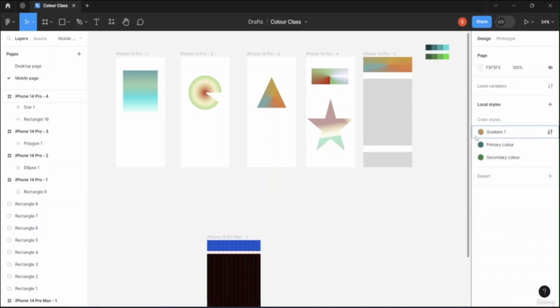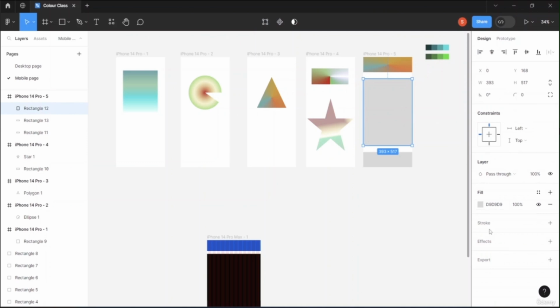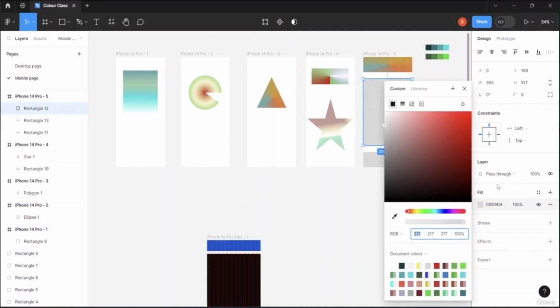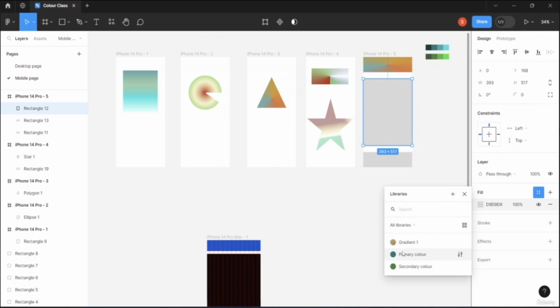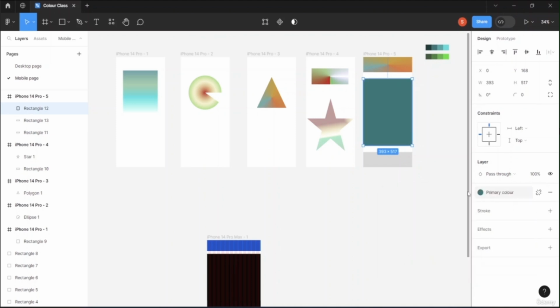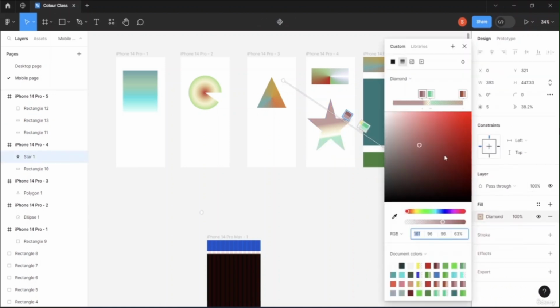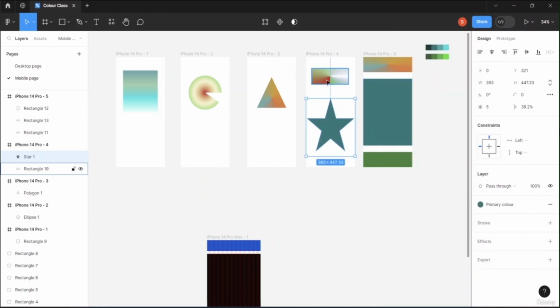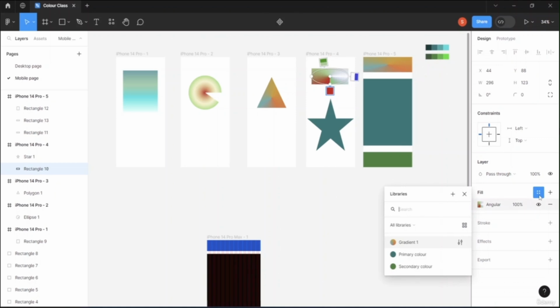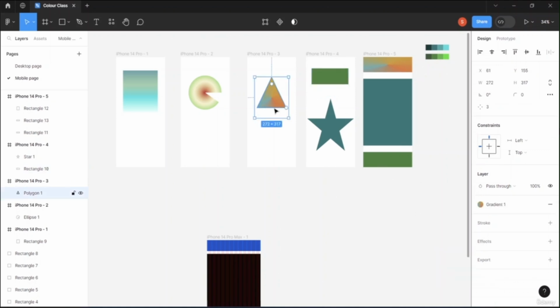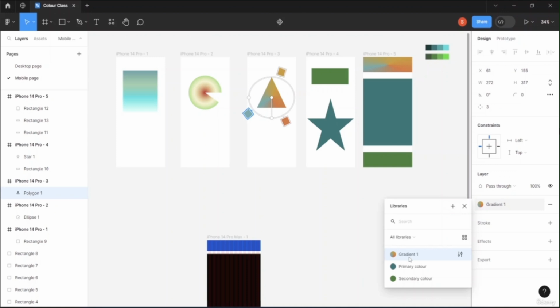So now what if I come to this particular box, choose this or this one, and now I'll put my primary color here, and here I'll put the secondary color. Okay, so now I do have this. Come here and put the primary color. Here I will put the secondary color, and I'll also do the same here. Let me just skip this one as the gradient.